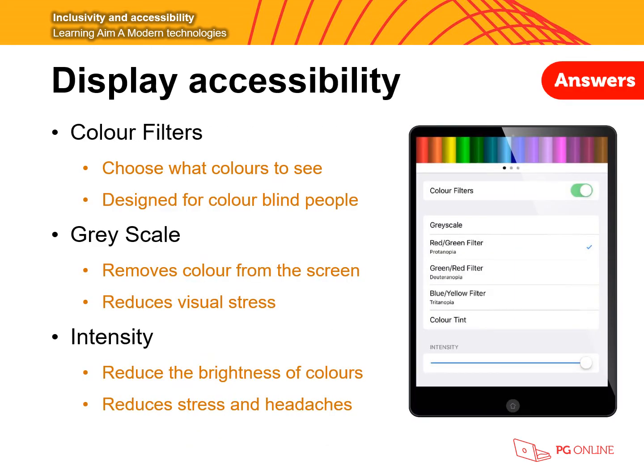There are many display accessibility tools that can be used to support people with colourblind issues. The three we're going to focus on are colour filters, grayscale, and intensity. When we use colour filters, this allows the user to select what colours can be used or seen and which colours should not be used as they wouldn't be seen. This is designed for colourblind people to support them in their needs on the device.